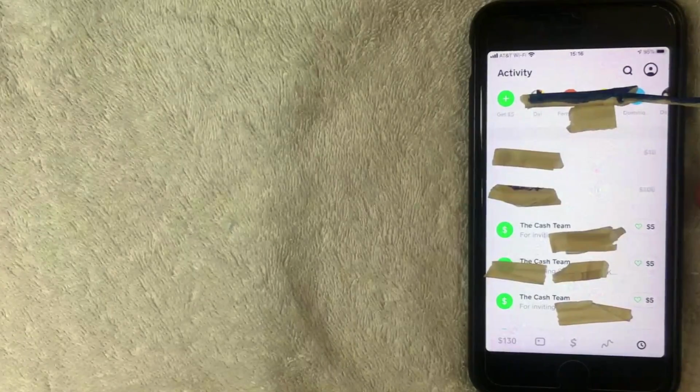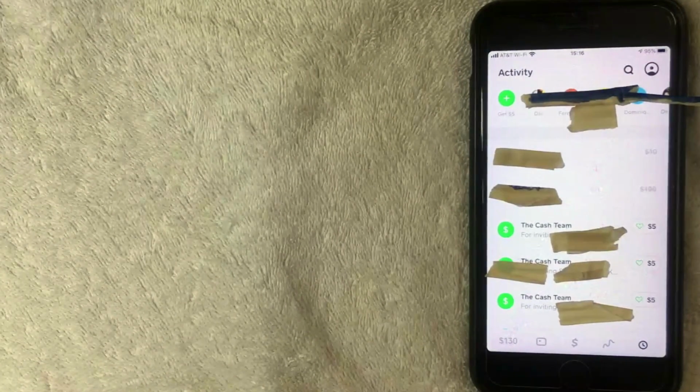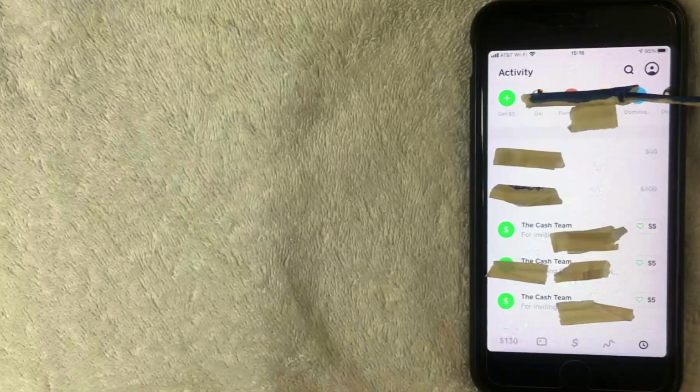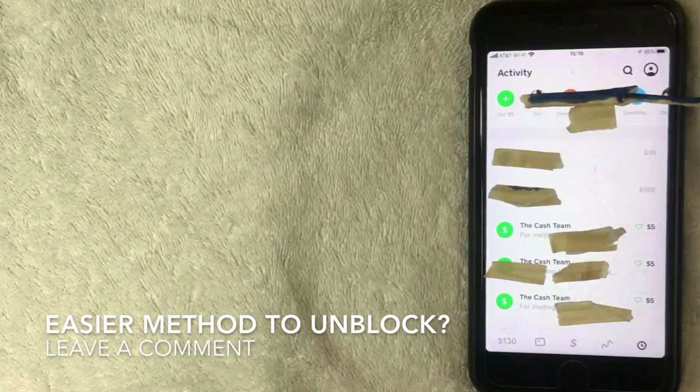And now that person can send me requests, and I can also send them payments and requests through Cash App. Also, another interesting thing is once you unblock the person, then they will show up right here on the most recent contacts along the top line of your activity screen. So that is how you unblock someone on Cash App. If you know an easier way, be sure to leave a comment below, let the rest of us know. But as far as I know, that's the easiest way to unblock somebody on Cash App.